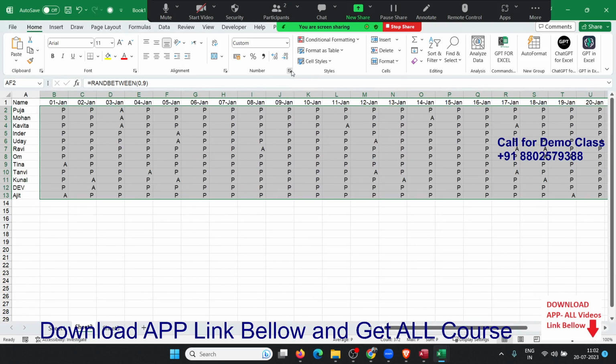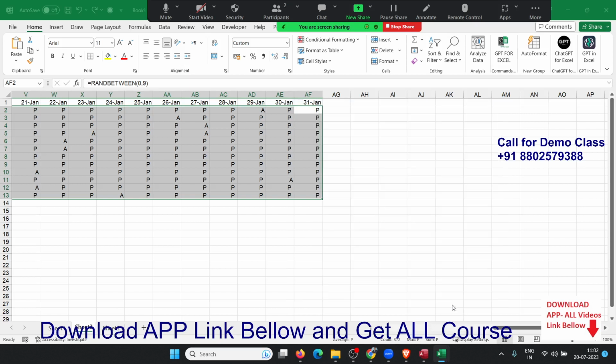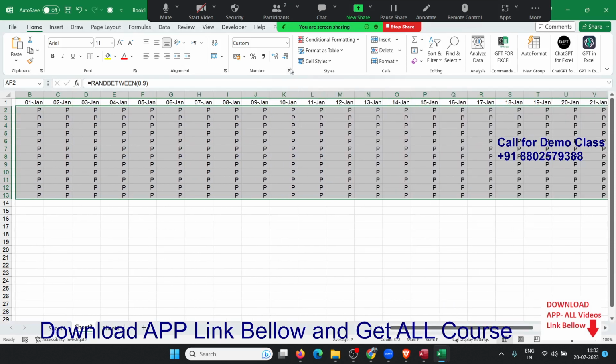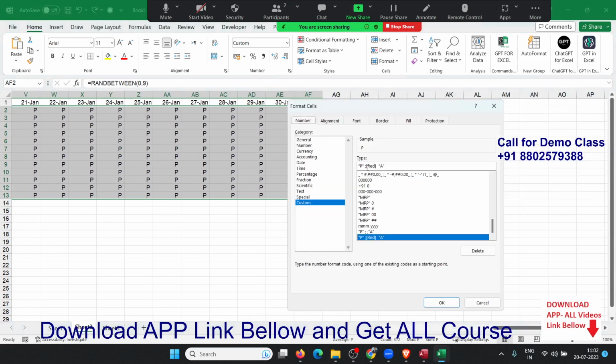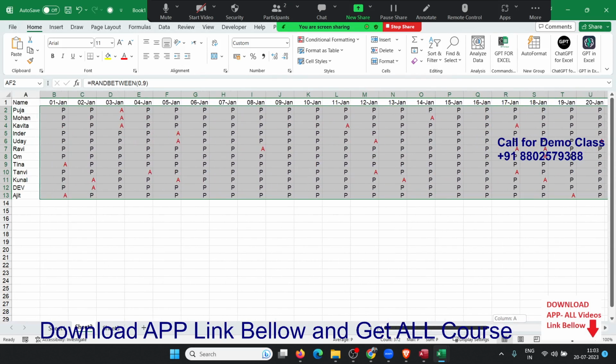And now I want to color red as absent. Before the A, in the inverted commas, we have typed the color for red. Now press OK. Oh, some problem here. We have deleted one single quote, so there is a problem. Okay, this is the custom formatting part.